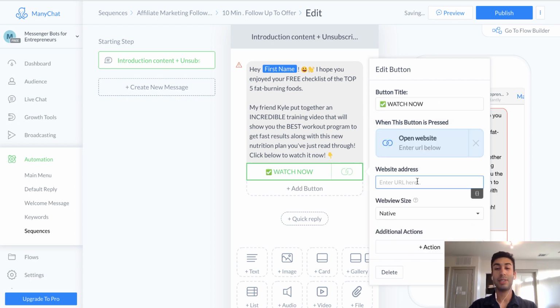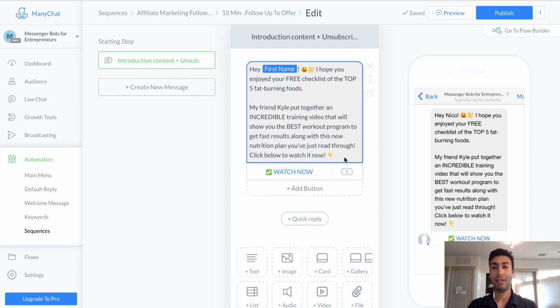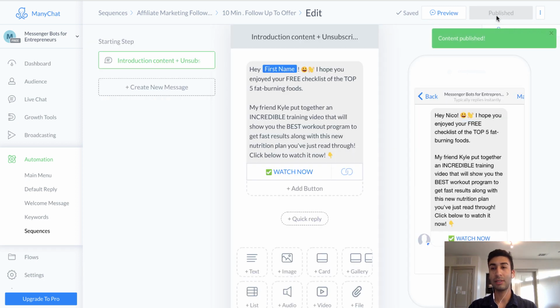And then again, you would just link to the video file, or link to the sales page where the video is on. Again, in order for me to be able to save this, I have to put some sort of URL. So I'm just going to put Google, but you would put the right URL, your affiliate link, in there. And then we'll just do publish. Cool, so that's the first message. This is what it's going to look like.